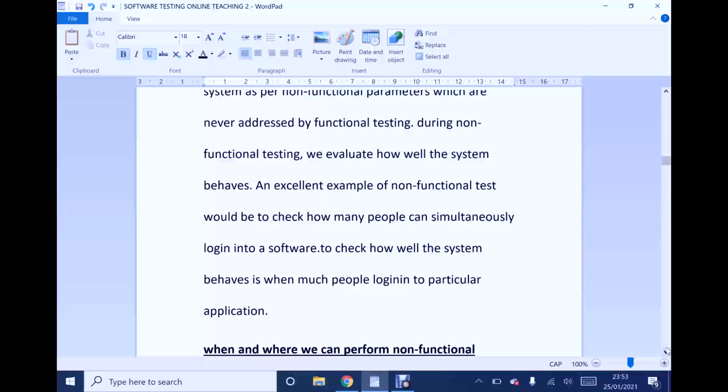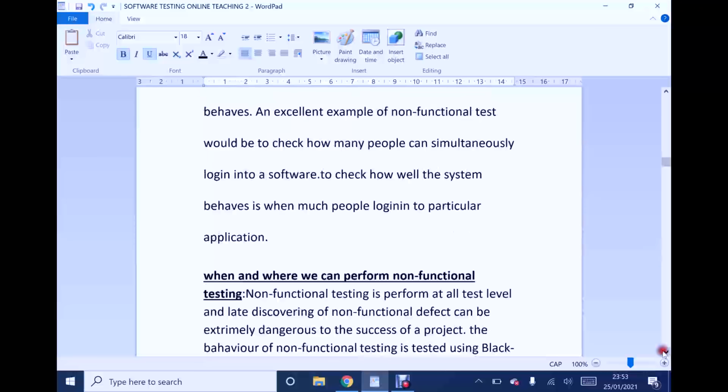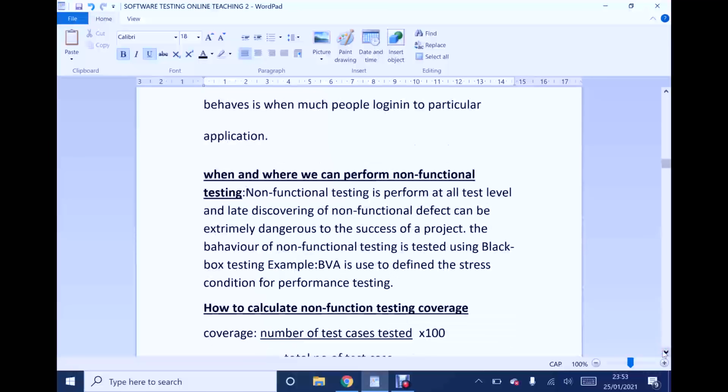When a software is being built and a tester discovers a non-functional defect at a late period, it is extremely dangerous to the success of such a product. Because when the product gets to the users without proper testing being done on such software, it is going to cause a very big problem to the organization. So it's very important that you check every area of such software to know if every part is functioning. If many people log in and use such software, can it be able to carry it?